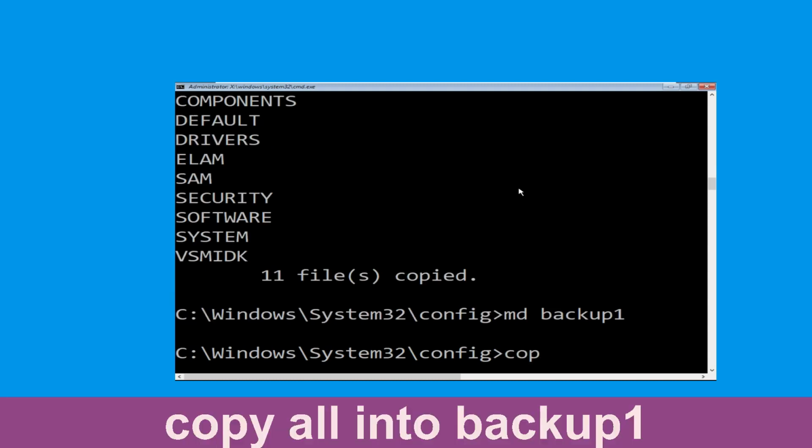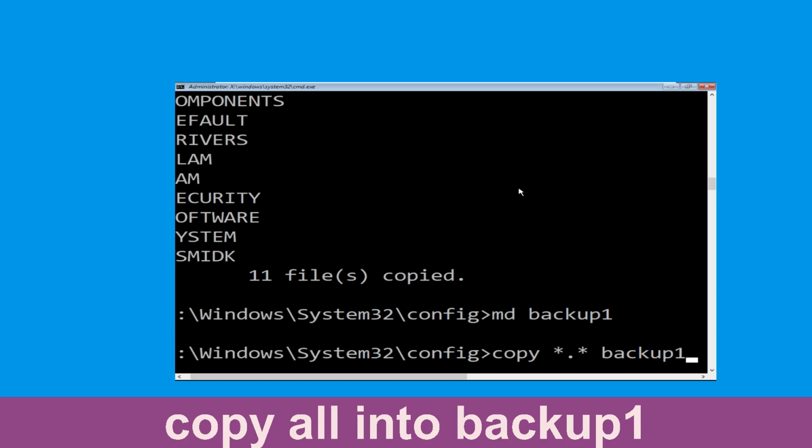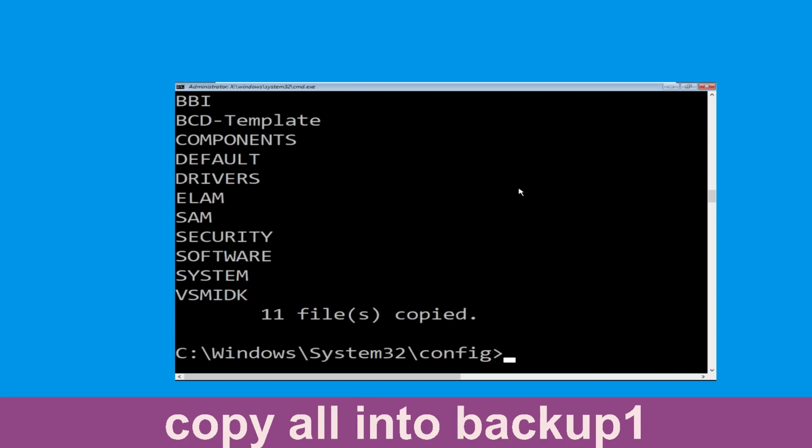Now execute this command carefully. Type in copy space ** space backup1, then simply hit enter to execute the command.